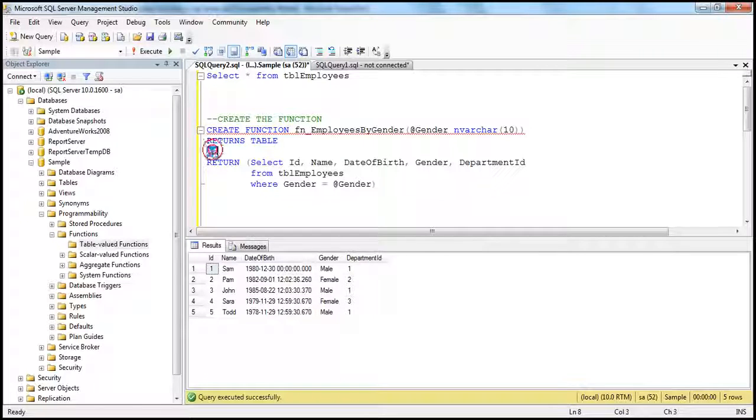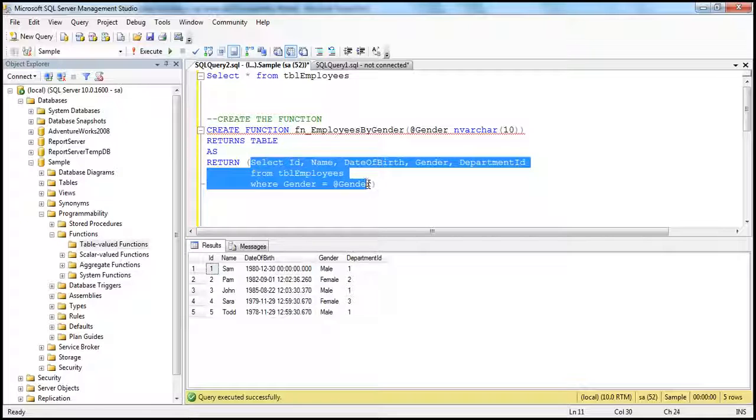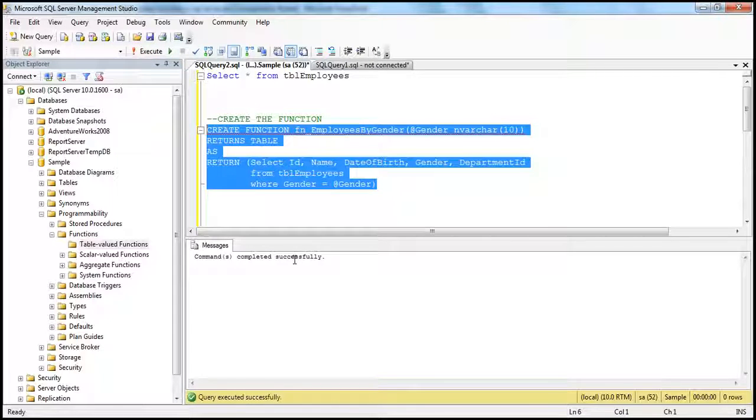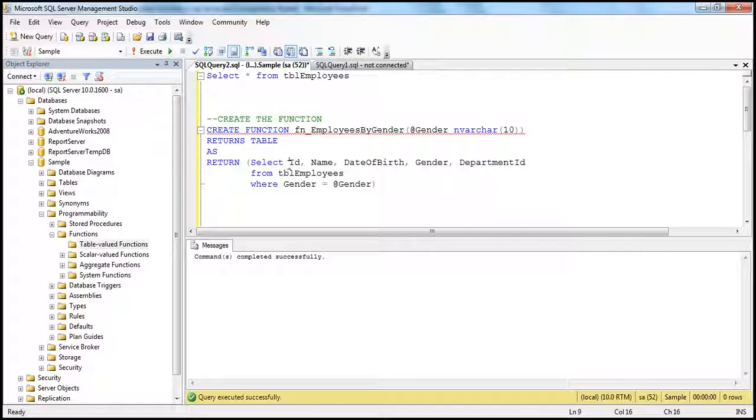You specify the as keyword, return, and your select statement within brackets. Okay, so let's execute this. So when I execute, command completed successfully. Okay, so where did this function get created? If you look at the context, we are executing this query in the sample database.